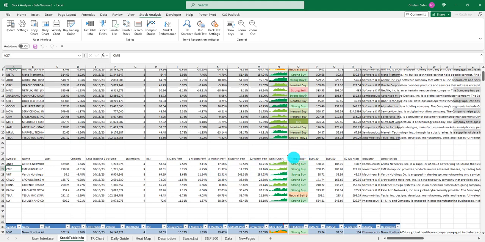Then our own proprietary TR indicator, which tells you the status of the indicator based on the daily charts for each of these stocks, and some industry and description and 50 day high, whatever we want to select.